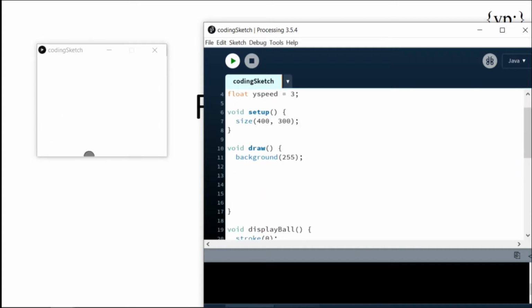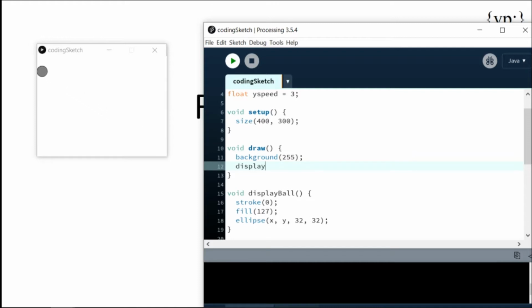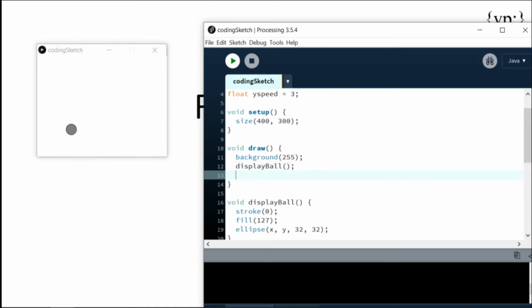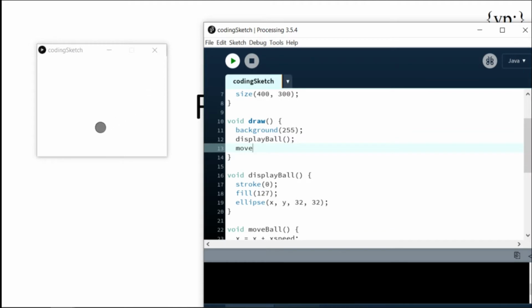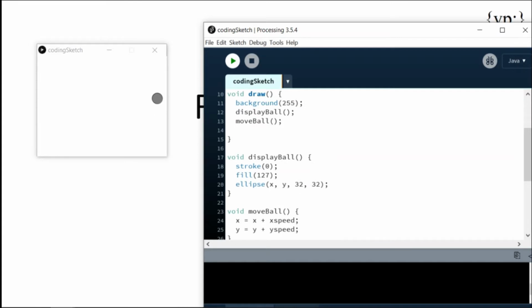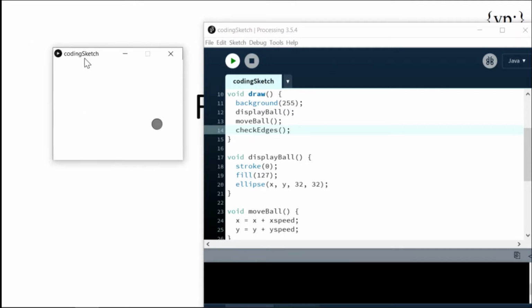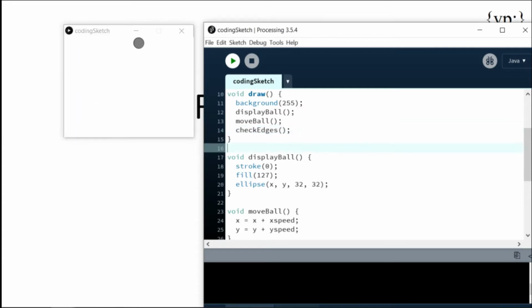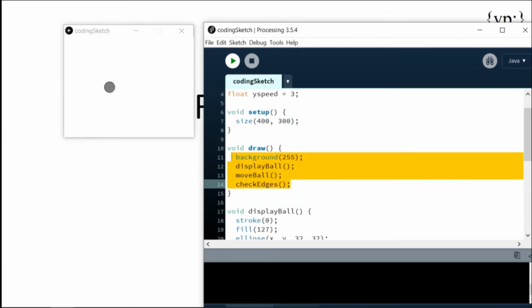And now what we can do is back in our draw, let's close all this, and what we want to do is just display ball. We just want to move the ball, and we want to check edges, right? That's all we want to do. So now what will happen is if you put that in and try running it, you have our exact same thing. What's awesome now is that you can now make your draw function super small. You don't have to worry about super huge code.